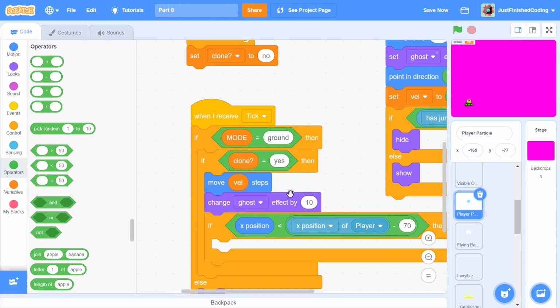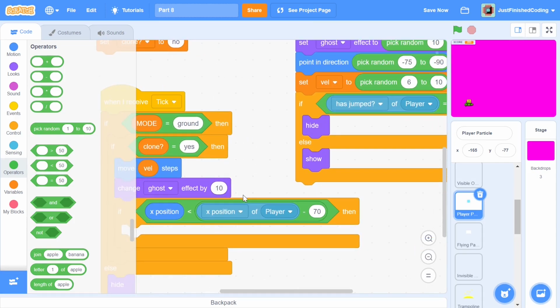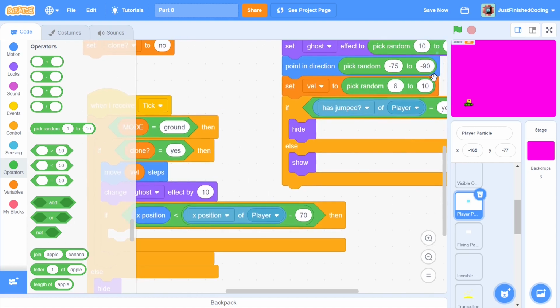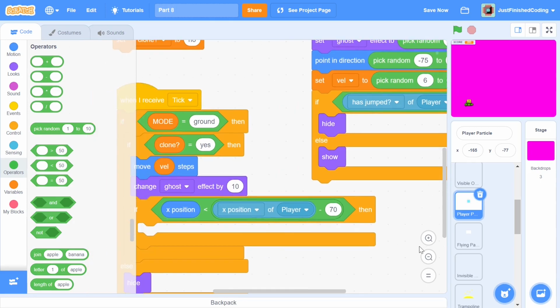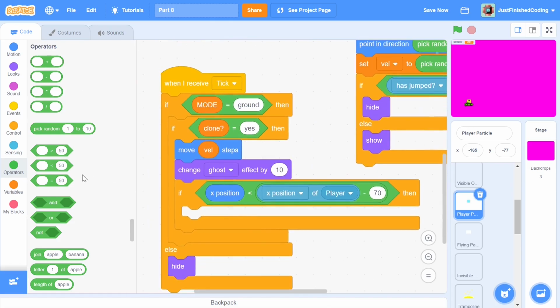So let's actually look at what this means. The particle is going to be constantly moving towards the left, and maximum it's going to be 12 times before this happens, and minimum it's going to be 7 times, right? Because 12 times 6 is 72, which is more than this, and 7 times 10 is 70, which is again going to fulfill this condition. So basically we're moving more and more to the left until this condition is satisfied, and once it is, we're resetting the clone.